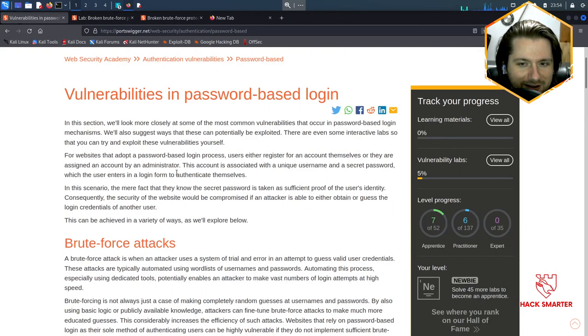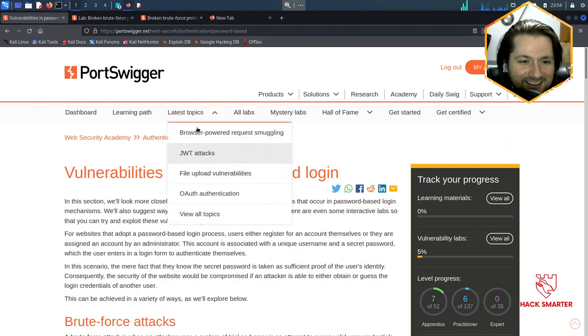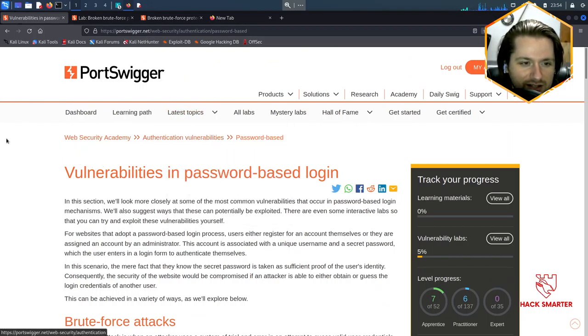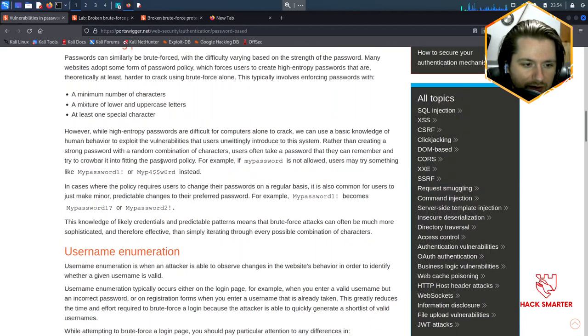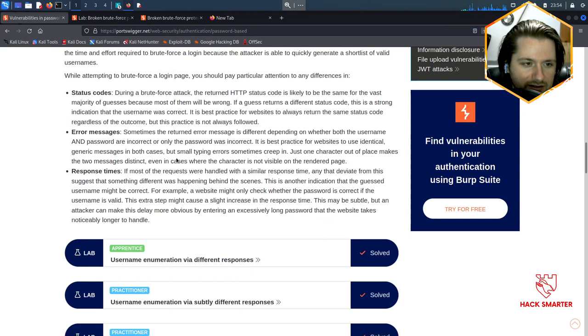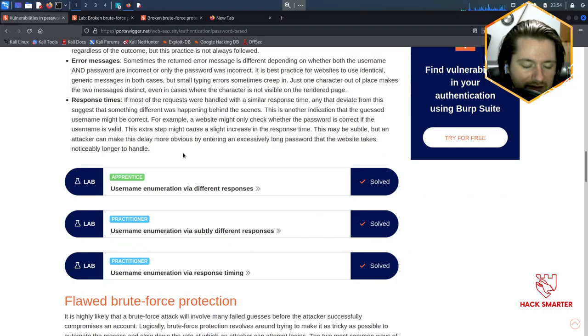Mr. Faraday Q, what are we doing right now? We're working on the PortSwigger Web Academy. I'm going through the different learning path modules. I guess I'm going through the learning path. So we've done SQL injection in the past. We're working on the authentication module right now, and specifically, we're in the password-based authentication.